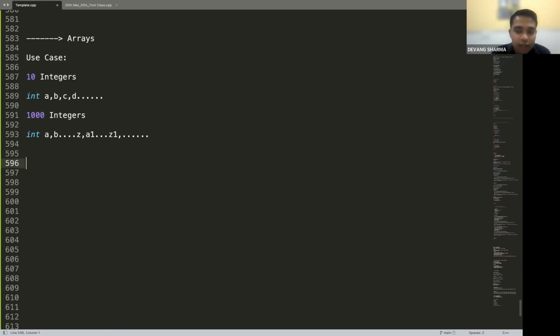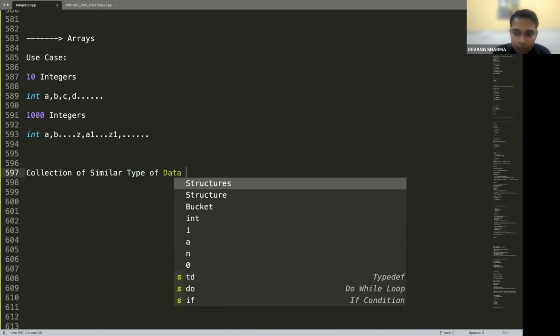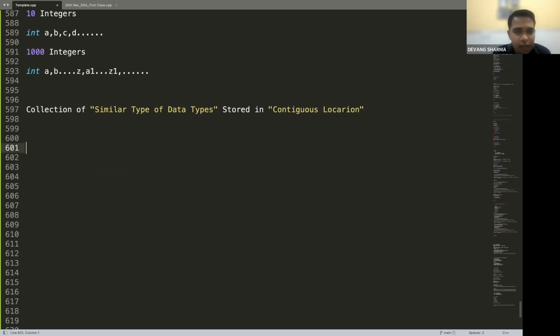That brings me to the use case of array. Why do we need an array? Array is nothing. Array is just a collection of similar type of data elements stored in a contiguous location. That's it. One line definition of array. Two words I will be highlighting here. What is array? Array is just a collection of similar type of data types stored in a contiguous location.